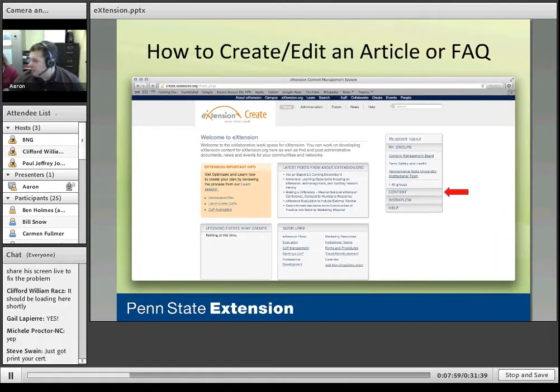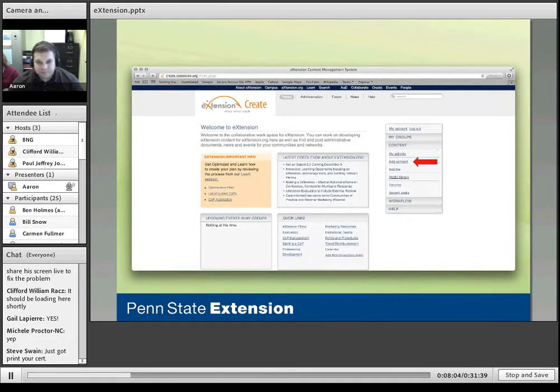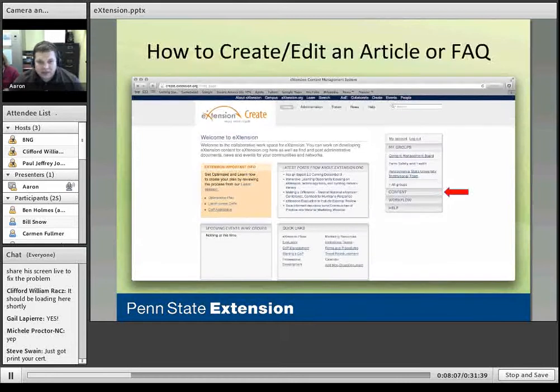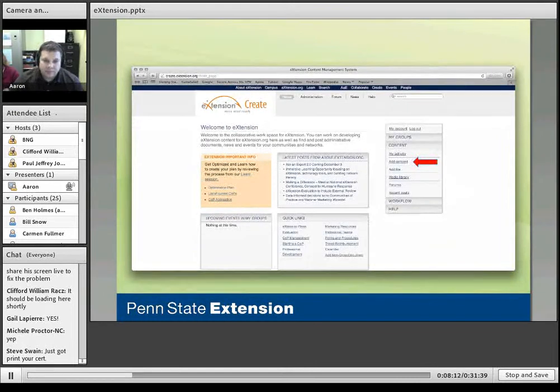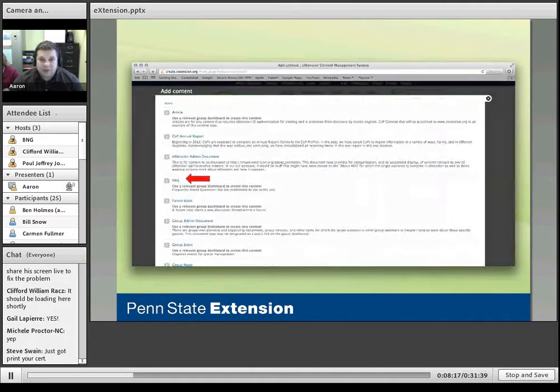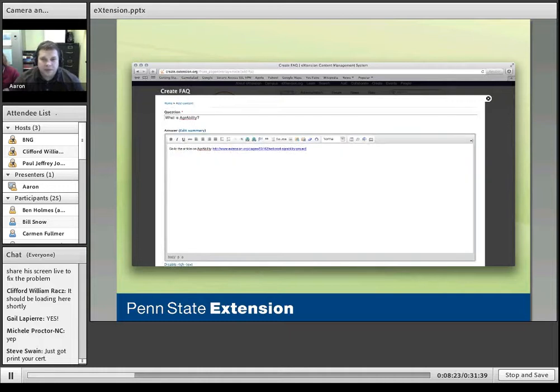I haven't tried it on my iPad yet, but you might be able to even do it on mobile devices like that. So under the navigation bar over on the right-hand side, we have the Content tab. We click on it, we want to add content, so we're going to create one of those things we refer to as an article. Here we're going to create an FAQ, so we click on FAQ. So I'm putting the question in, what's AgrAbility? People may ask that. And for the answer, I tell them to go read our article about AgrAbility, and I give them the link to it.